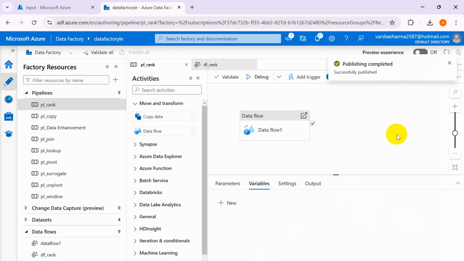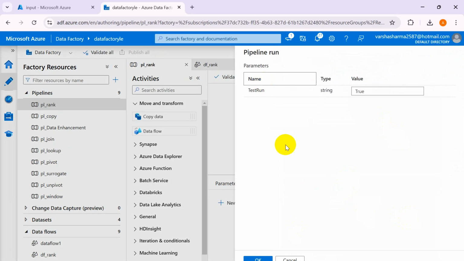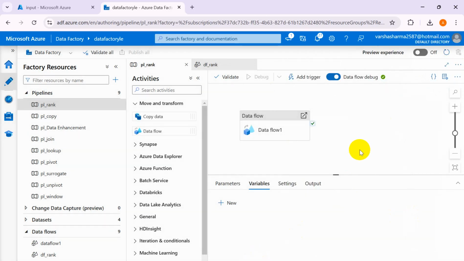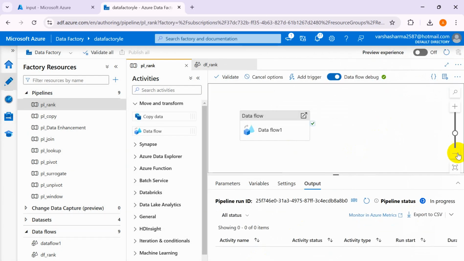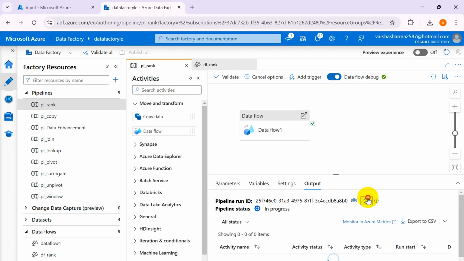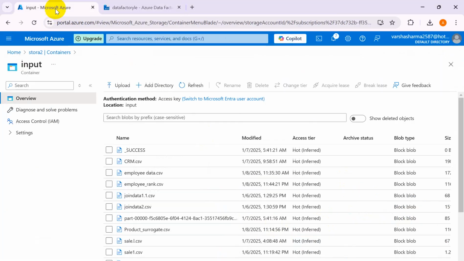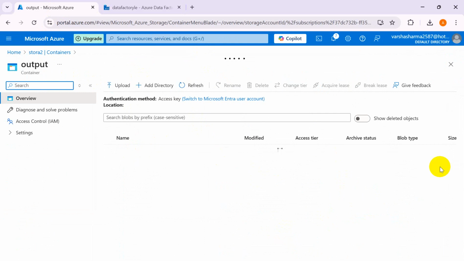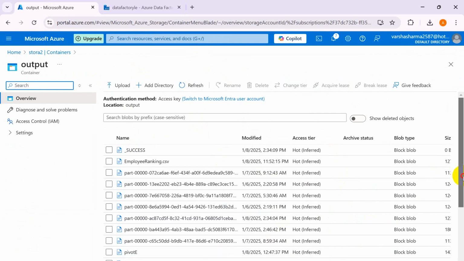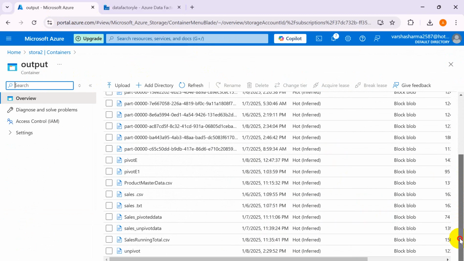So it is published successfully. Once it is published, we will hit on debug. You can see it is running now. You can see it has successfully completed. Now we can go to our output container and check the results. The result will be the same as what we have seen in our data preview, but let's check the result once again.